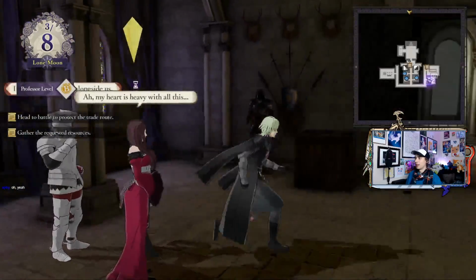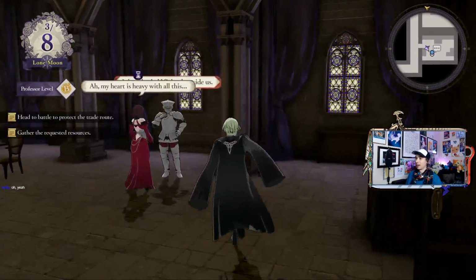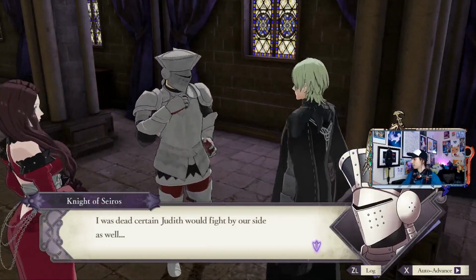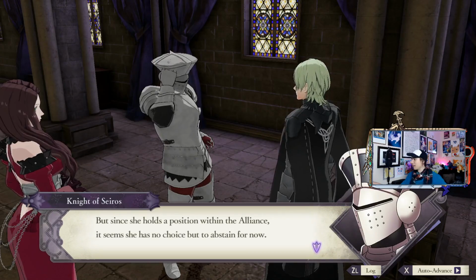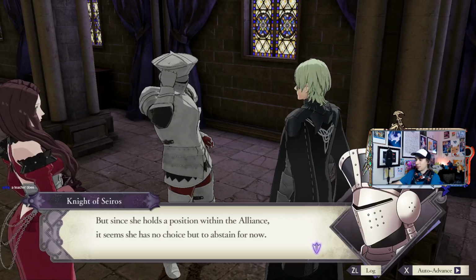Who trains Authority anyway? I kind of want to get that up right now. I was dead certain Judith would fight by our side. Maybe I can look this up here. Let's see, since she holds a position within the Alliance, it seems she has no choice but to abstain for now.